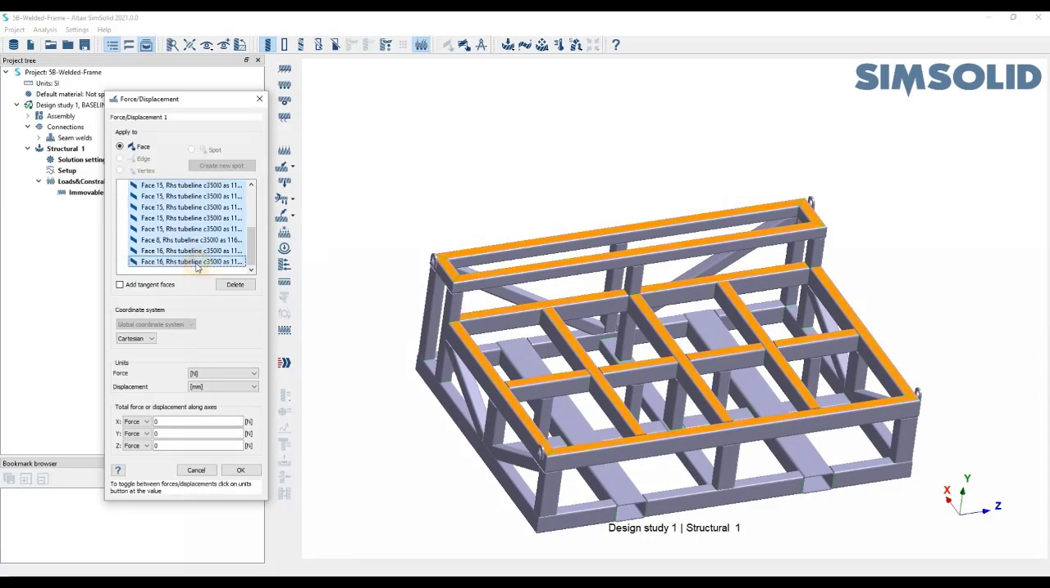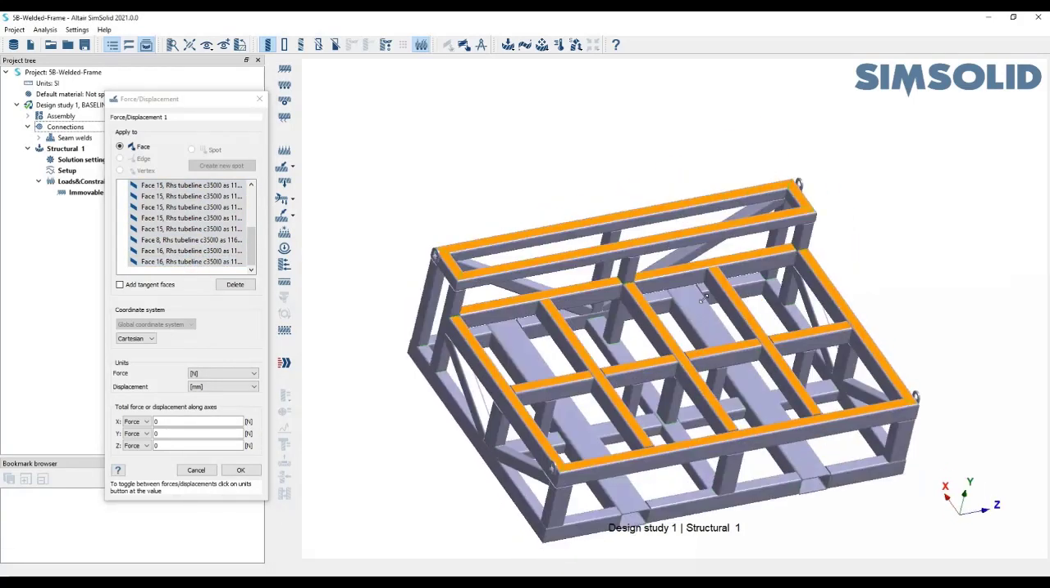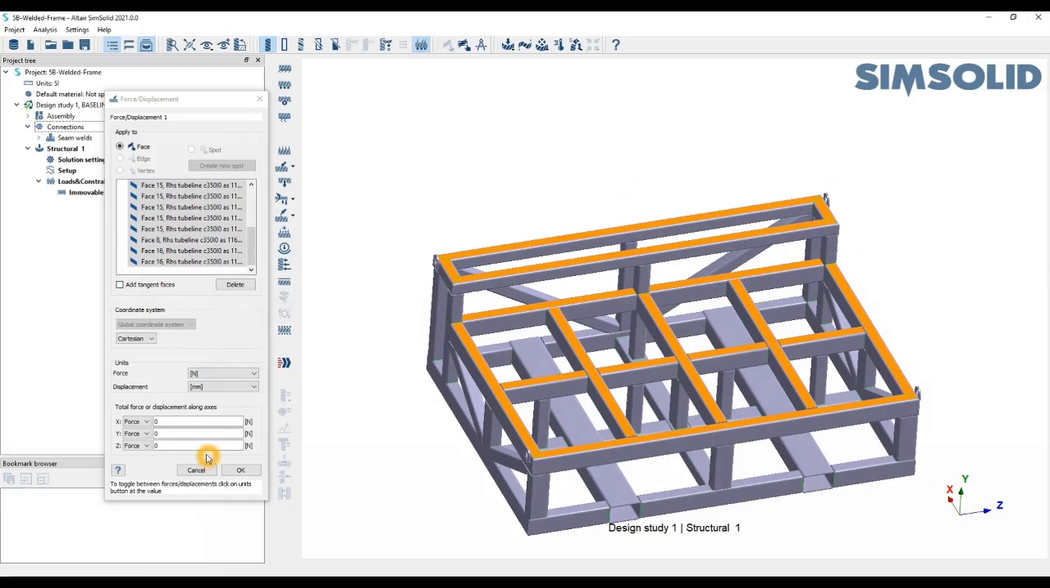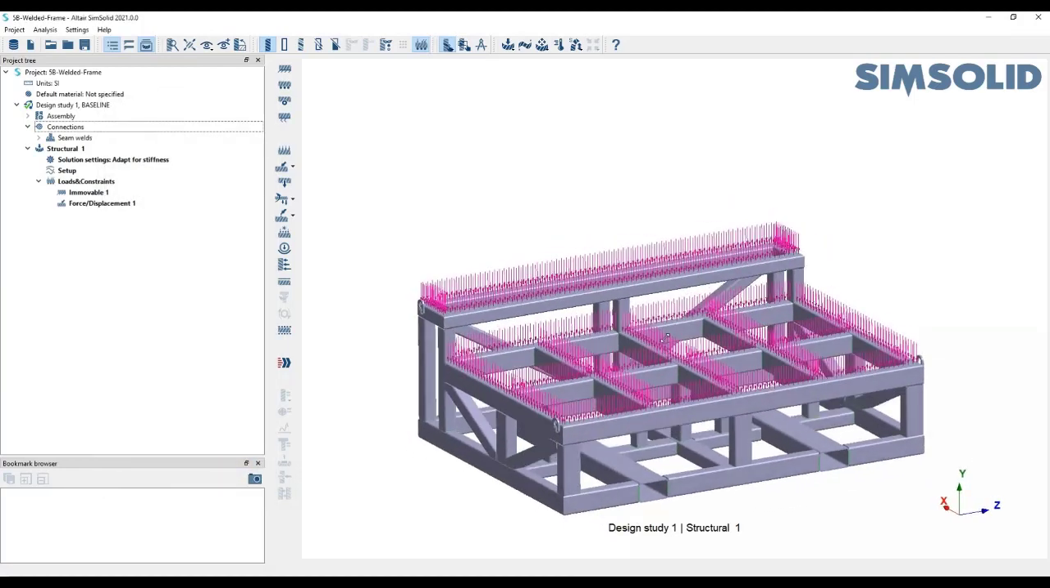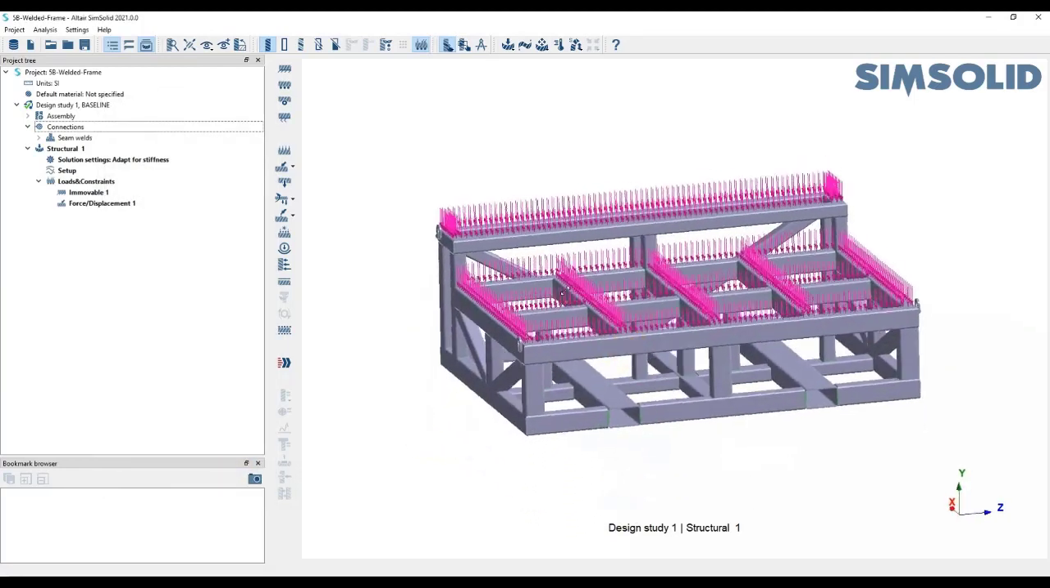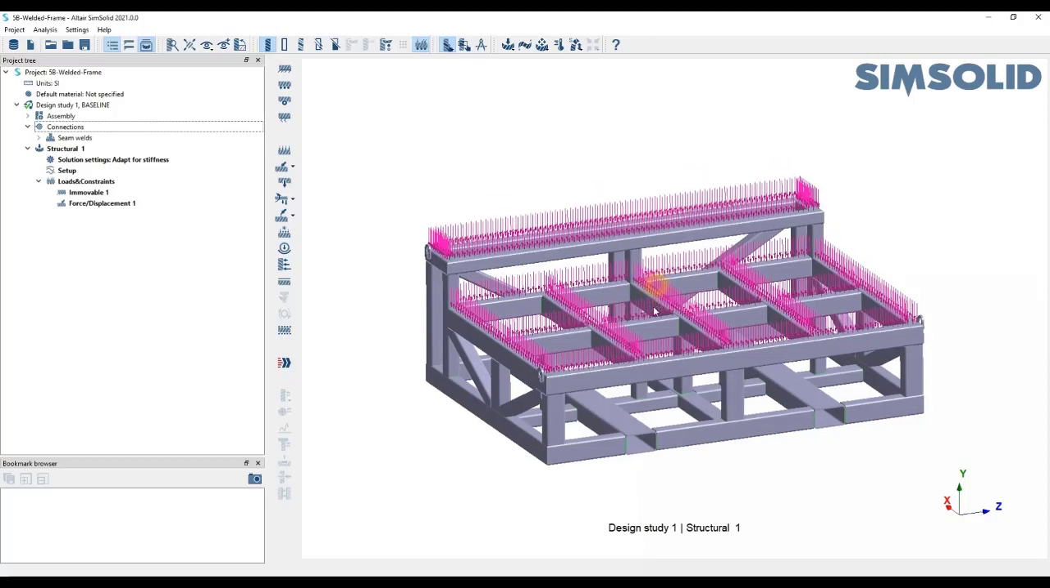And now let me do a shift select to make sure I've got all of the top faces that I needed. Once that's correct, what we're going to do now is head over to looking at our global axis. We want to have a downwards force in Y, so that would be negative, and let's specify negative 10,000 newtons. And once we're okay with this, just click OK. We'll see some pink arrows showing up, and we can solve for it this way.